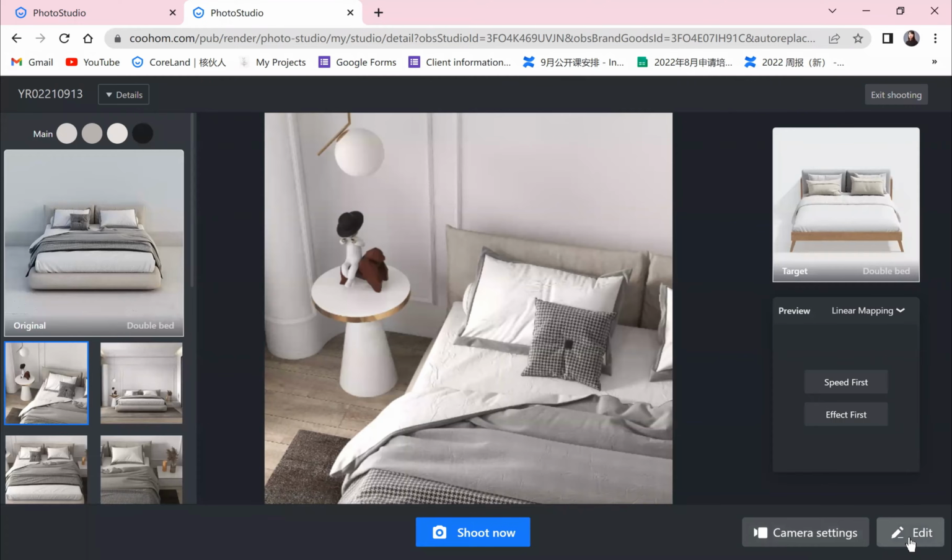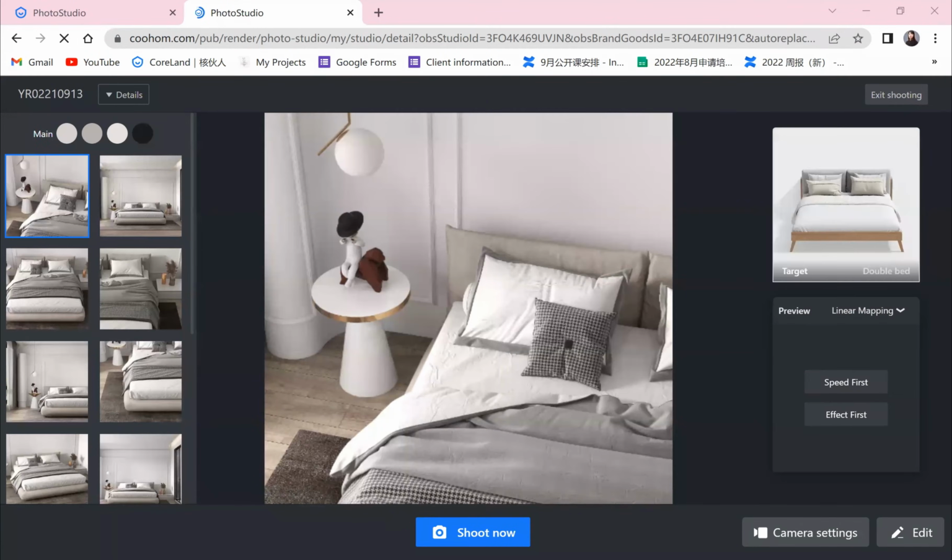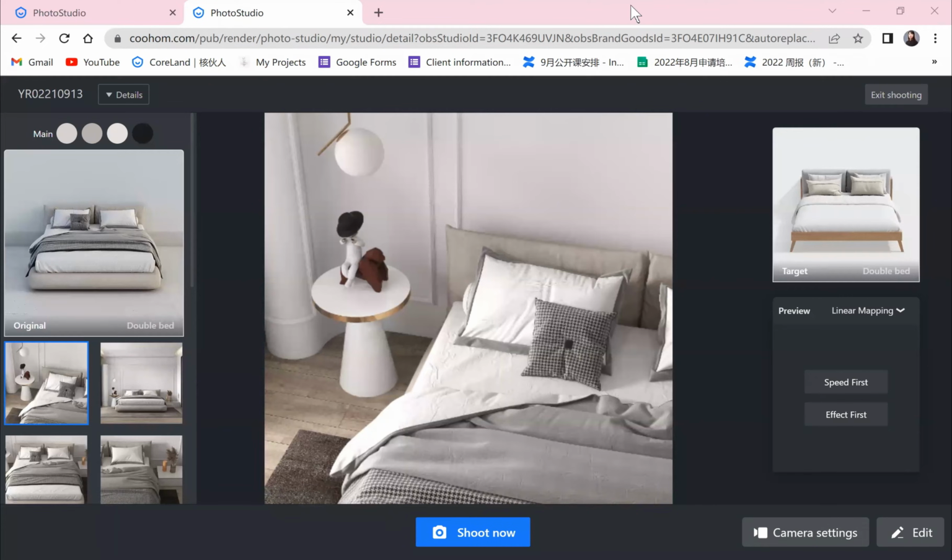And we also have the last one you can use. This edit means to edit the studio itself. So in the studio, we can see the bed, the nightstand, the lamp, the rug, the floor or whatever. But when you click edit, you can change all of these things. Okay, let me click one more time.